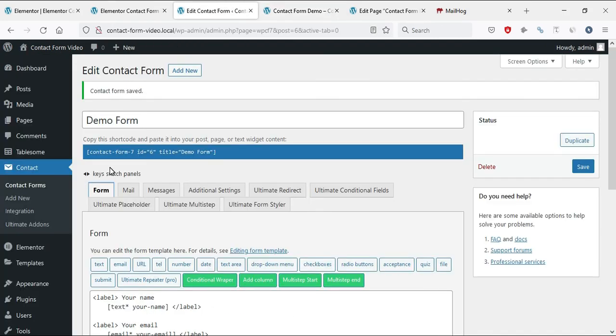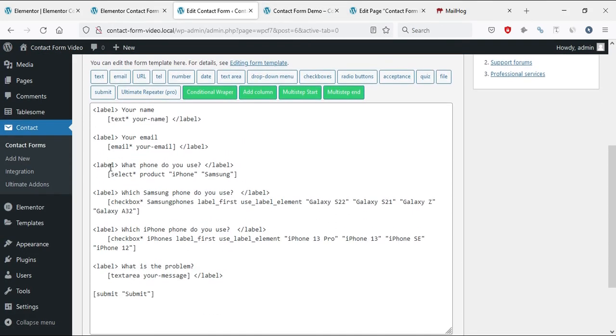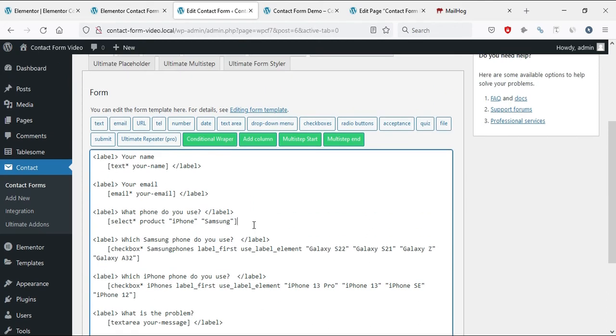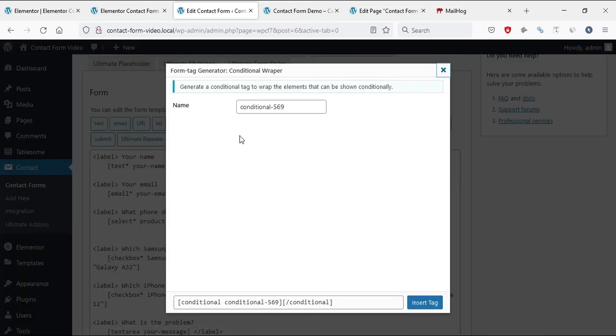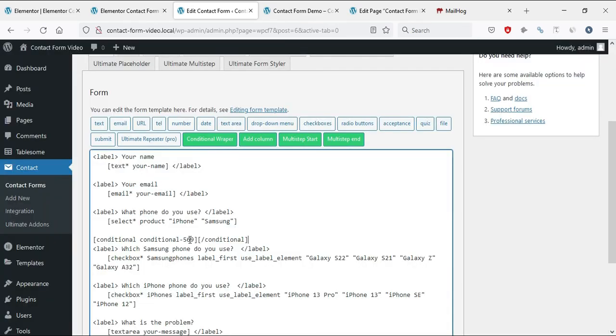Ultimate Add-ons for Contact Form 7 plugin also allows you to create conditional forms. We will see how to create conditional forms. For this we will use the conditional wrapper tag. We will have to place the conditional tag in the fields that we have to make conditional.